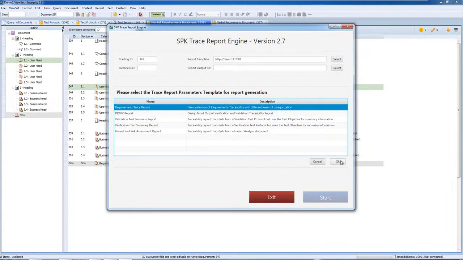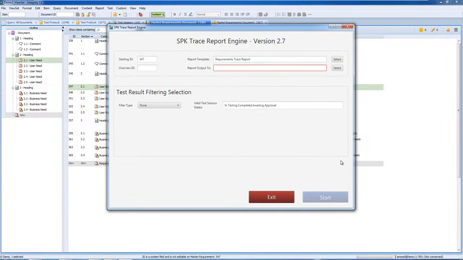However, the SPK Trace Report Engine also supports running local report templates, so users can create and run their own report templates if they want, or they can be hosted by any web server, not just the Integrity server.